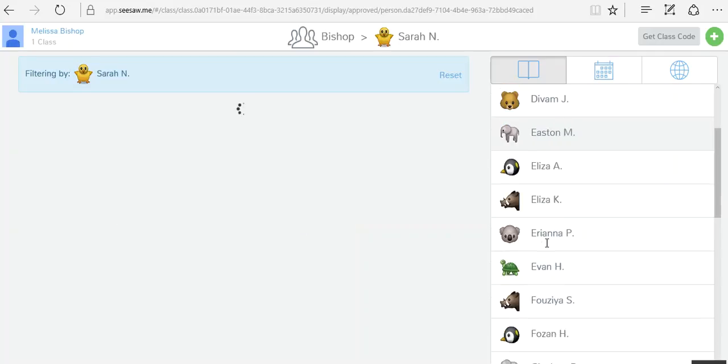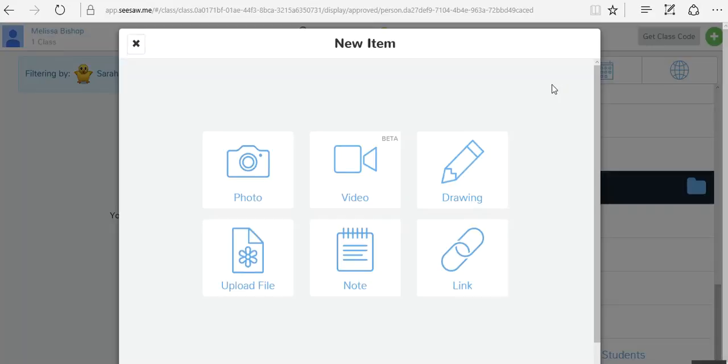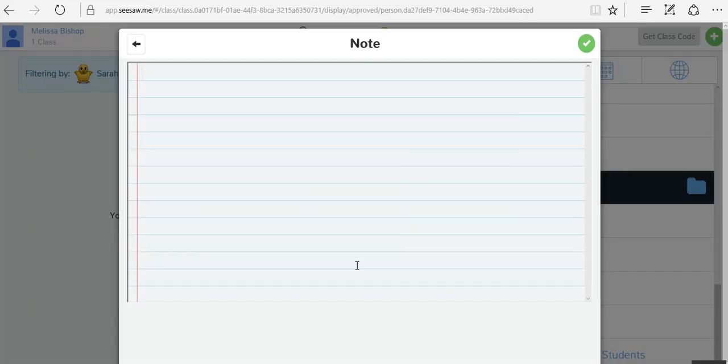And once we click on her name, oh, we don't have any work yet. So we're going to add a little piece of documentation here for Sarah. We'll click on the plus button. And here she could add a photo, a video, a drawing. But for right now, I think we'll just add a little note. And in kindergarten, we often work on popcorn words. So those are our high frequency words. And maybe Sarah is working on these 3 words this week. So we'll add those in there.